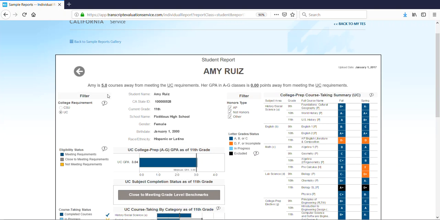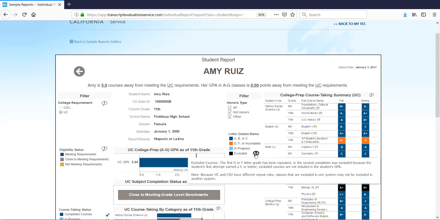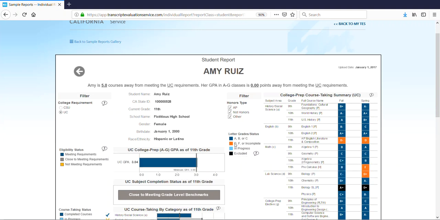If you have a question about a particular section of a report, you can hover over the question bubbles, and that will provide a brief explanation of the section of the report that you are reviewing. You can come over to the left-hand side of the screen and employ the filters for college requirement, which allows you to toggle between the UC version of the report and the CSU version of the report. Doing so will reflect the different requirements of each university's system and where the student stands with regards to eligibility for that particular system.